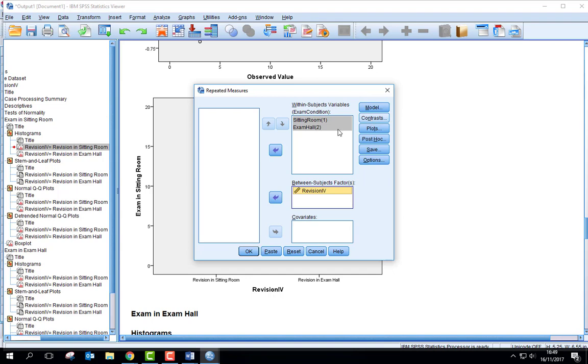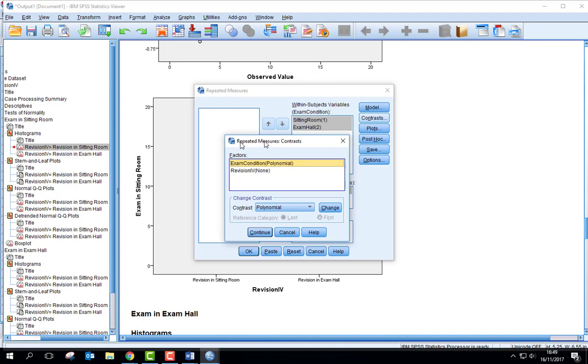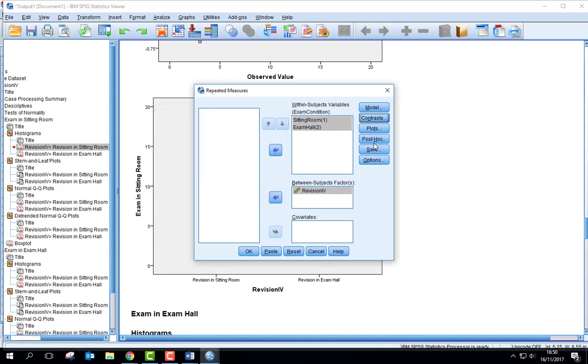Now if we had more than two levels for either of these, what we would need to consider is running a contrast. So usually a contrast would be applied to the within subjects effect, which would be exam condition. We don't need to do this, as I said, because we only have 2 levels. But if you had 3 levels, you'd need to consider the type of contrast you want to run. Again, I would look at the Andy Field book for further guidance on that, because there are lots of different types and they tend to be used depending on different circumstances. But we don't need that for now.